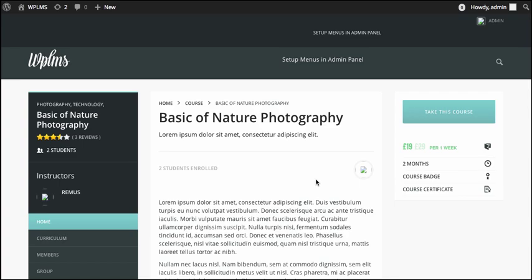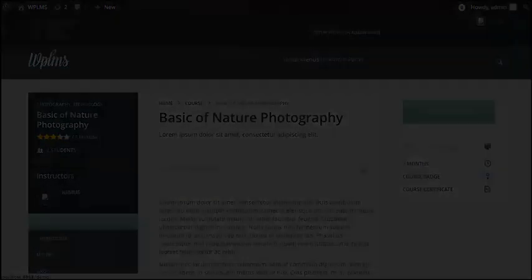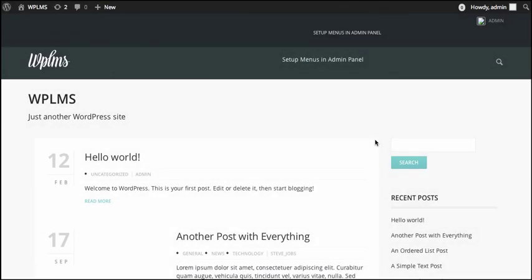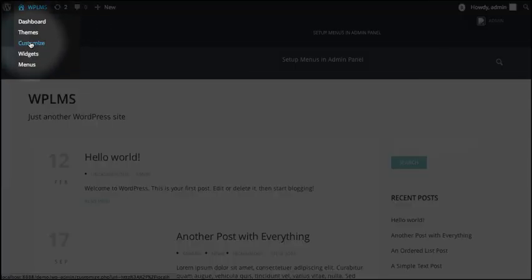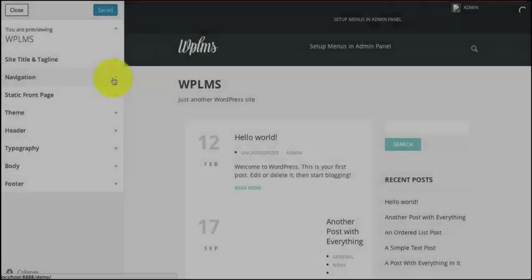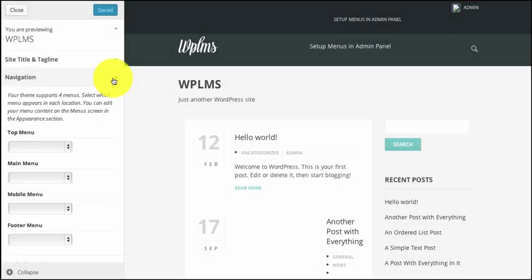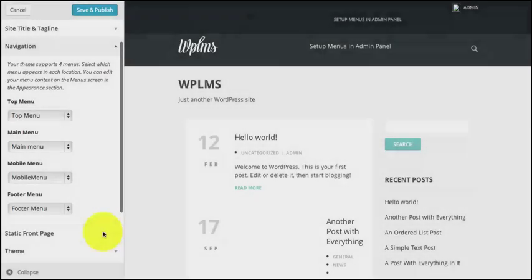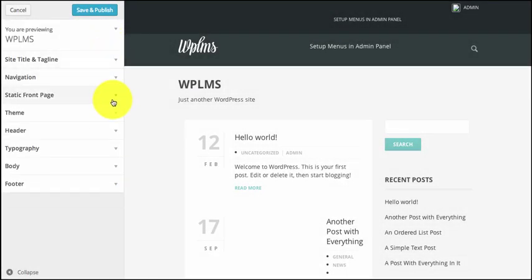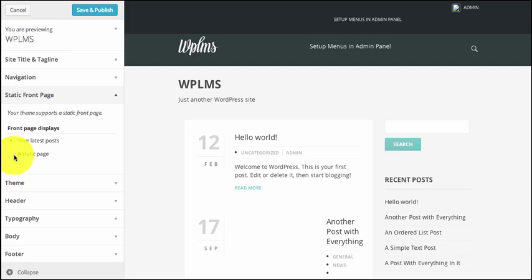So now we need to set up the menus and the home page for our site. So next we need to set up the home page and the menus. So we go to admin panel, customize. In navigation, we set up the menus. Similarly, we set a static page as home page.